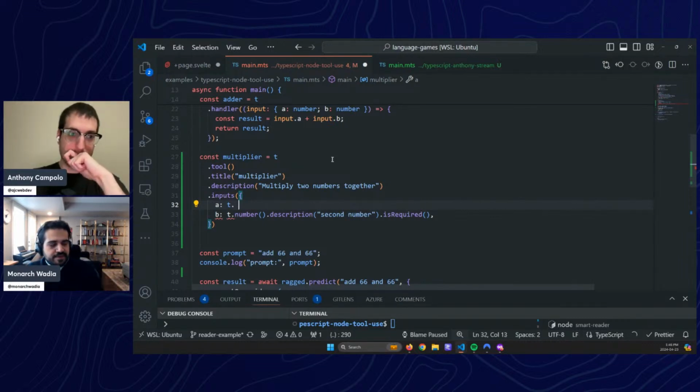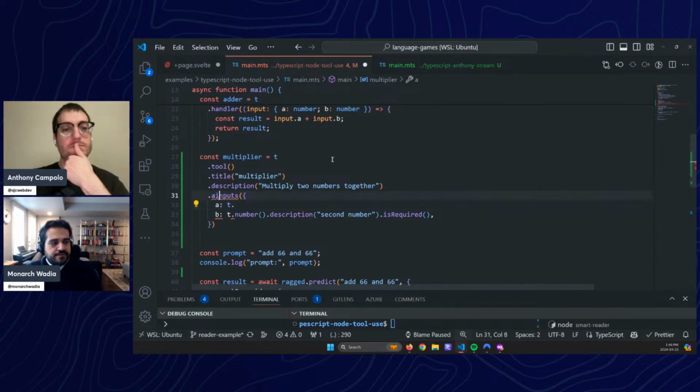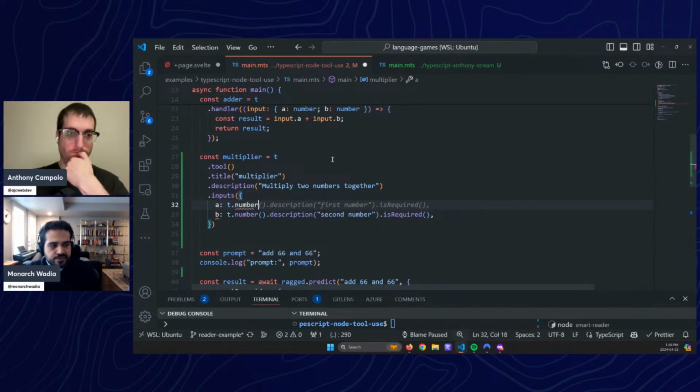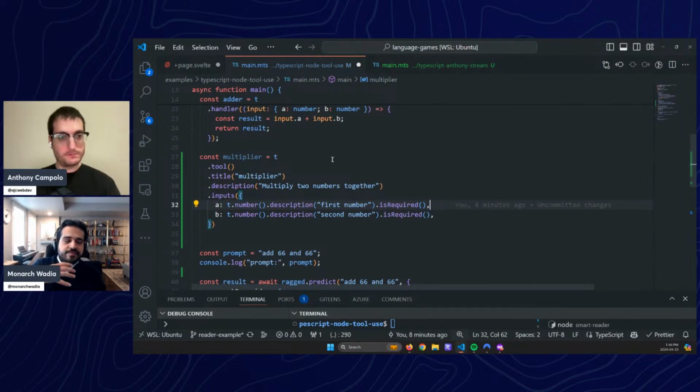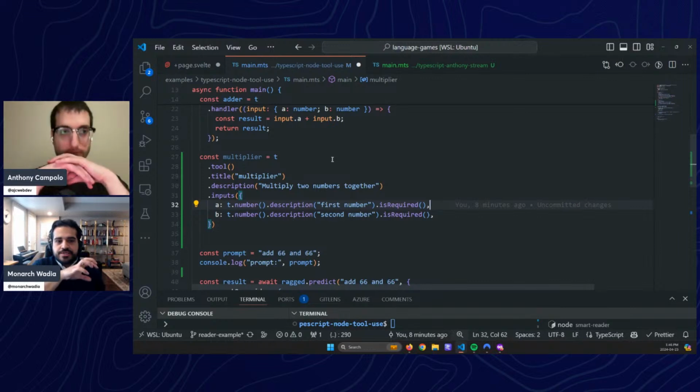Maybe I should rename this. Maybe this should be called AI inputs, just to clarify. This is stuff that the AI will put in. And the AI will enter t.number.description first number. So what you were saying was right, but instead of the actual documents, this would actually be the operations on the documents.